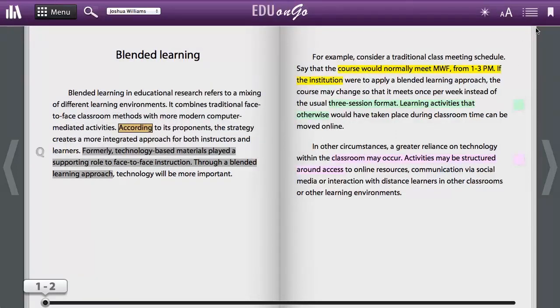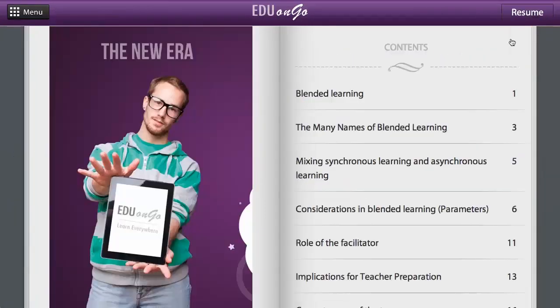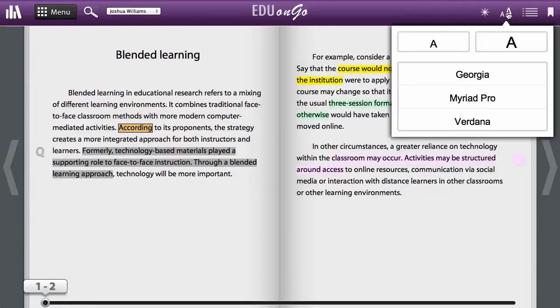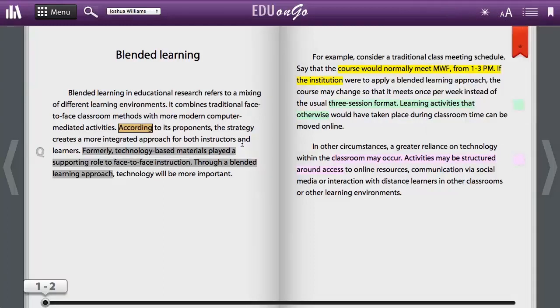From the upper right corner, you can bookmark a page, get to the contents of that book, change the font size, font family, and so on, or dim your screen. Now, if you'd like to see what your classmates or the instructor is writing on that specific page, you can switch views with your classmates.